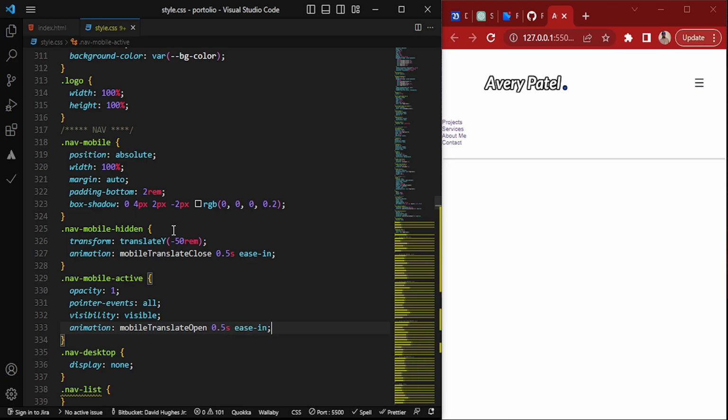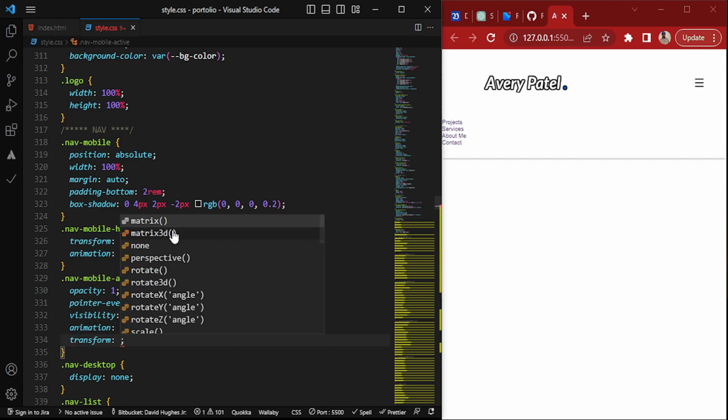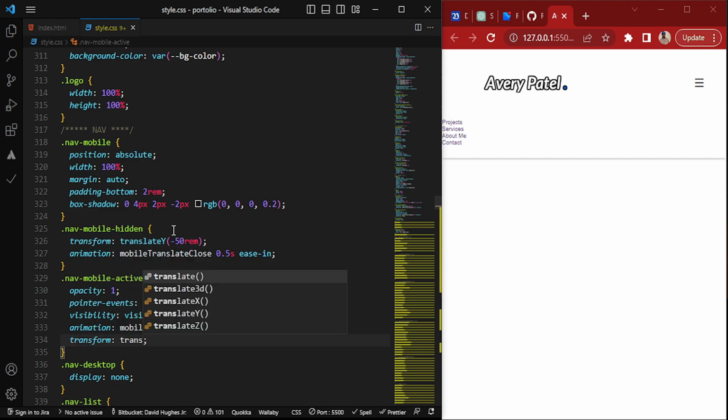All right. The next thing we're going to do is add a transform, and on this transform we will say translate y, and that translate y will be 0 rem, like that.